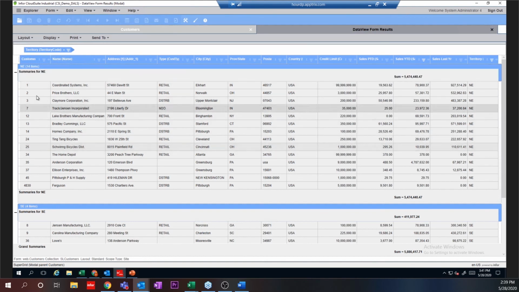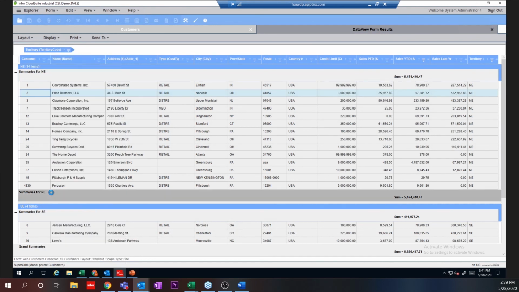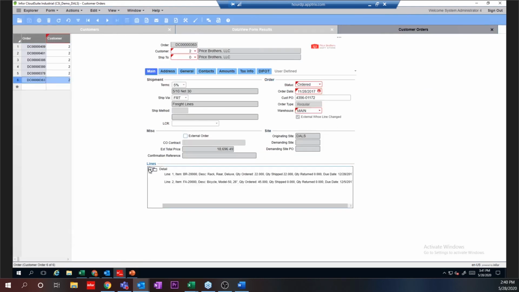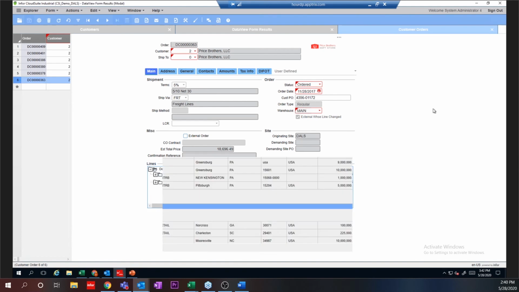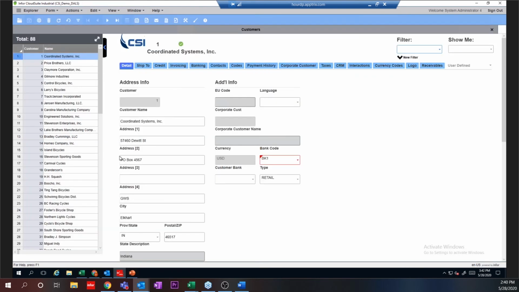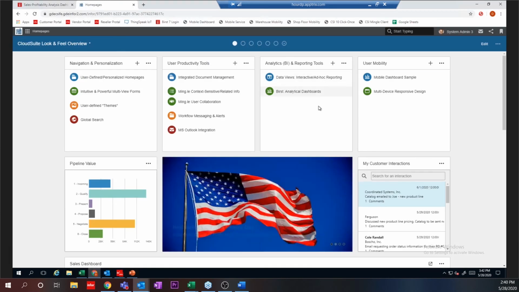So if I wanted to go to Price Brothers as an example, right click, I want to see the open orders for Price Brothers. I can drill back from that, get my detail. Maybe it was this order I was looking for, and I can see there's the quantity ordered, quantity shipped, etc. So data views, as they've been around for a little bit now, are going to give you that user interactive, more transactional type reporting that many users are looking for.